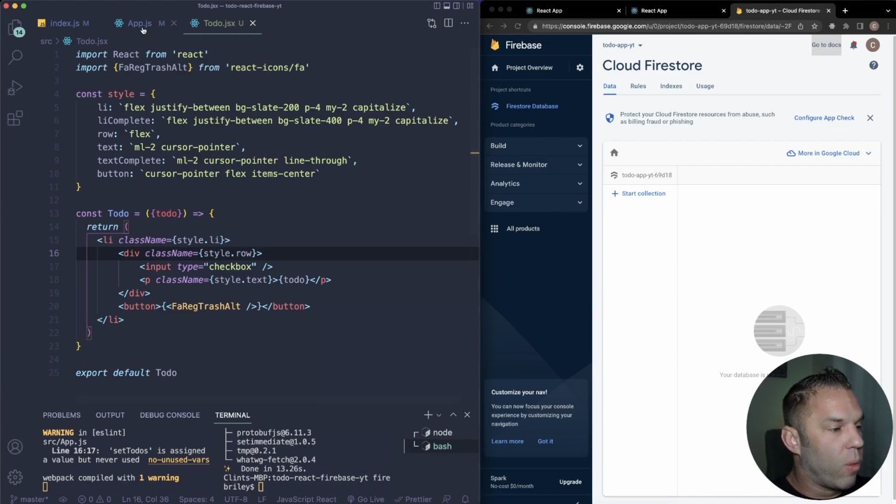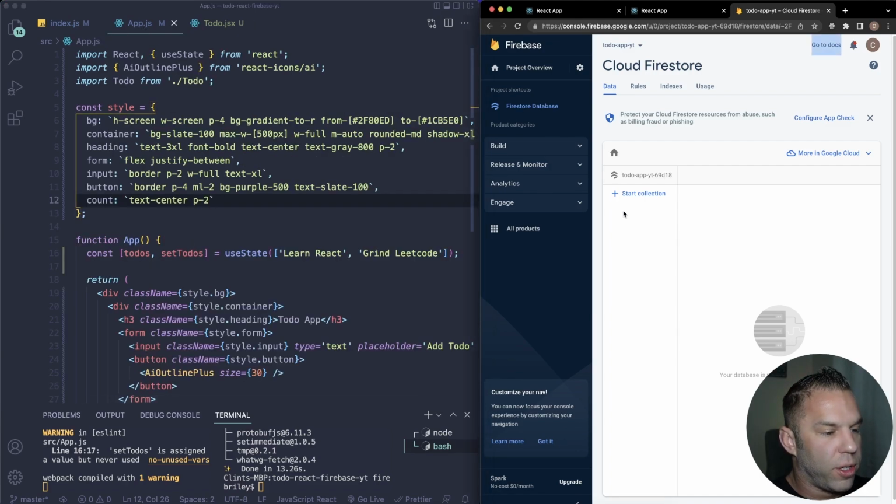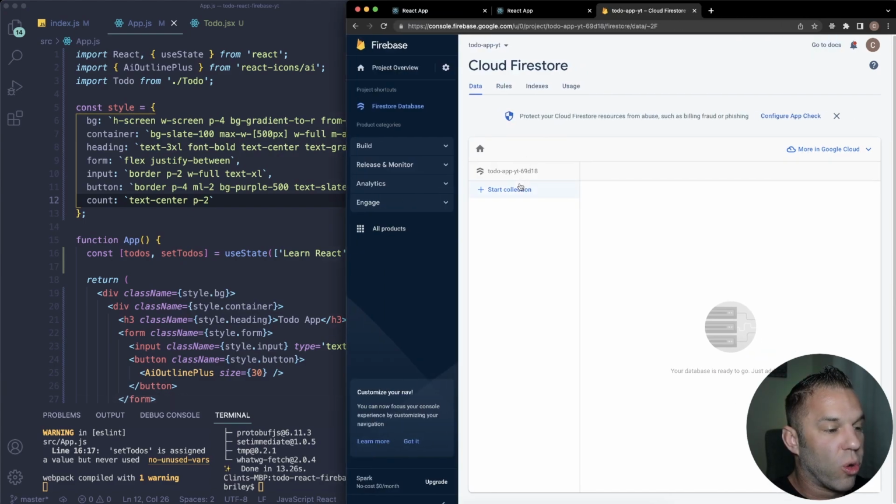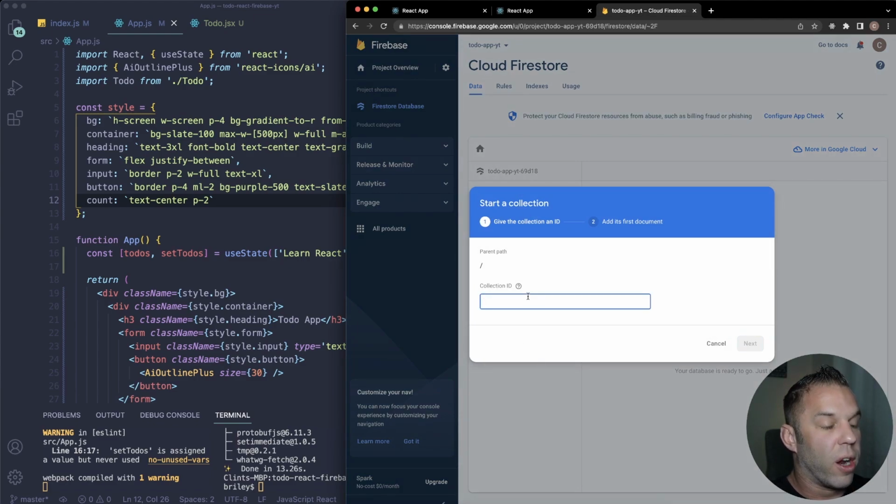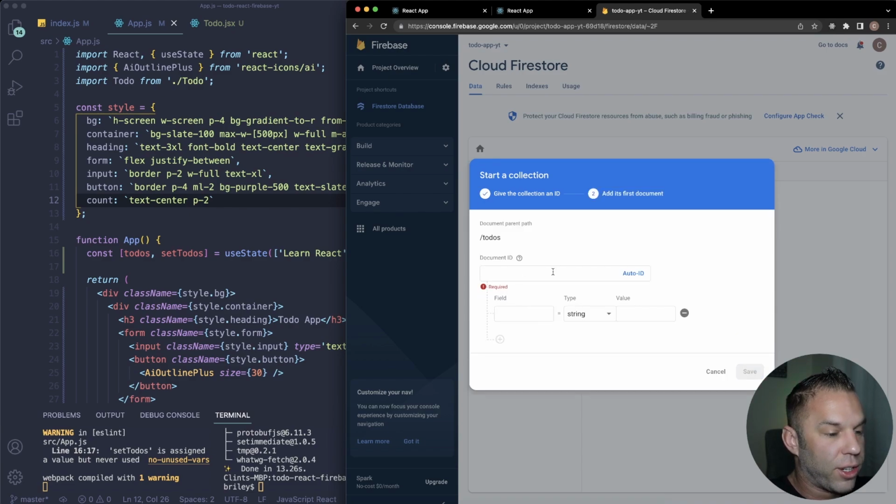So now that we're in, let's go back to our app level here. What I want to do is create a collection. The way Firebase works, a collection is kind of known as a database. So you can think of a collection as the database, and every article within your collection is an object, or however you want to store them. I'm going to generate an auto ID, which is just an ID for the article inside your database. I'll add a field called text, which will be a string, and we'll type in learn React.